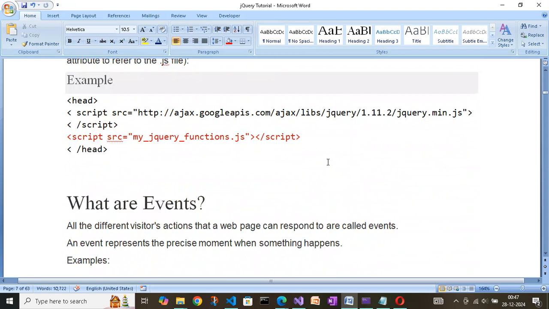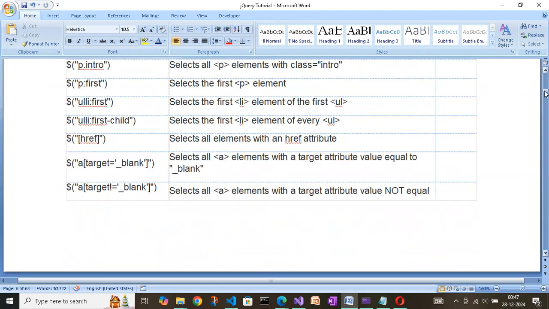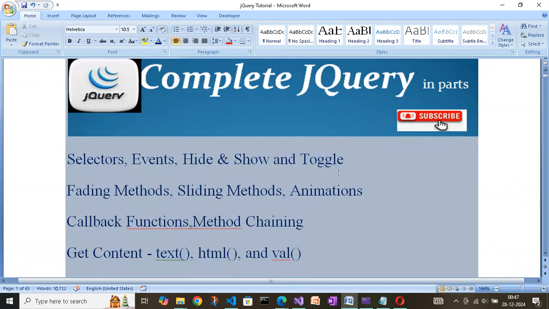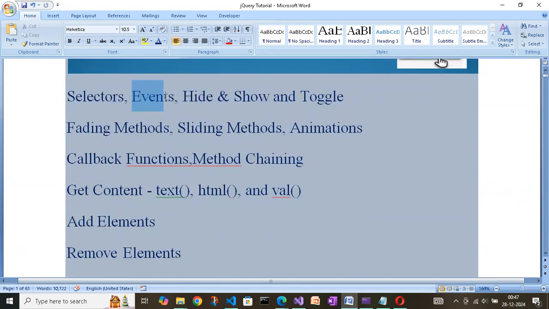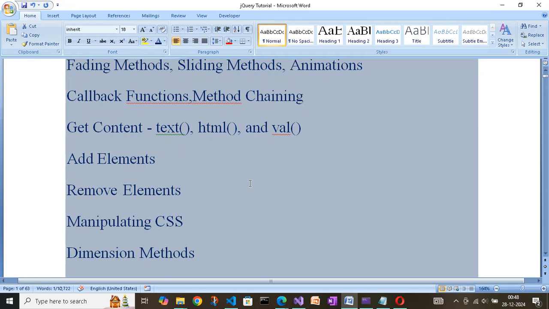Okay, so these are just some introduction about jQuery and the selectors, and further in my sessions I am planning to go deeper into practical-oriented topics. What are the topics we will cover in the coming sessions? The events, hide and show methods, toggle, fading, sliding animations, and other remaining things. These will be covered in the next few sessions, maybe five or six sessions.